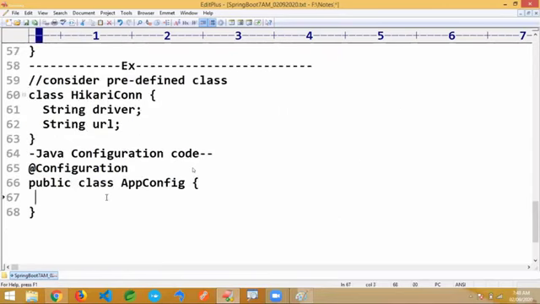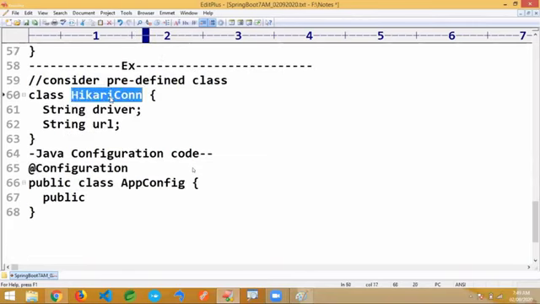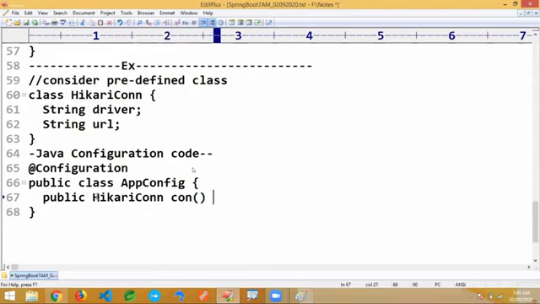Okay, let me write the method here. Public. First of all, look at the syntax: public, then the class name. Of course, you can write the interface name also. Okay, what is the class name? Hikari connection. Okay, fine. What is the object name? Some CON. Like this, I'm writing here. Like this, I wrote. This is the syntax that you need to follow here.